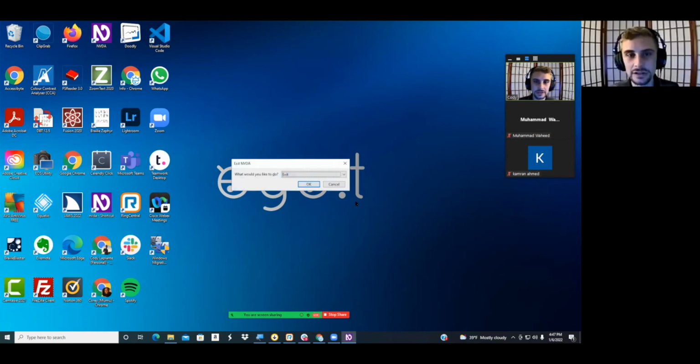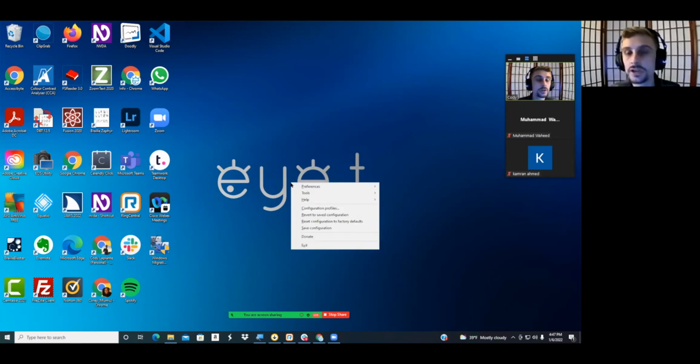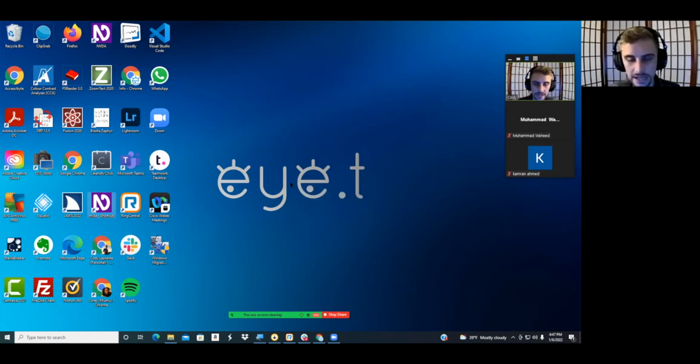So to exit NVDA, you can do insert N or caps lock N, which opens the NVDA menu, and you can go all the way down to exit. That's fine too. But you can also just use that shortcut of caps lock Q or NVDA Q. Okay, great question. Any more questions, Kamran?